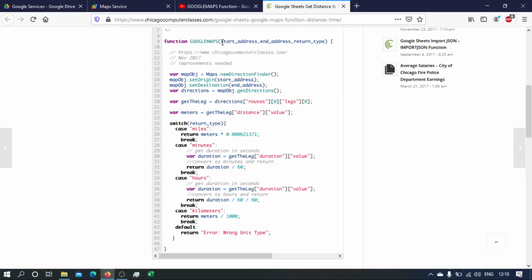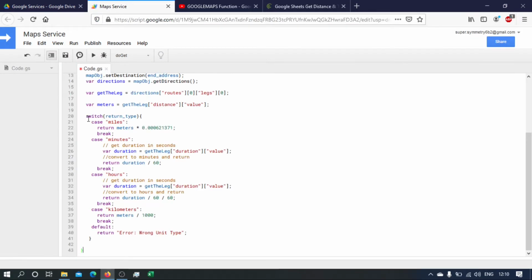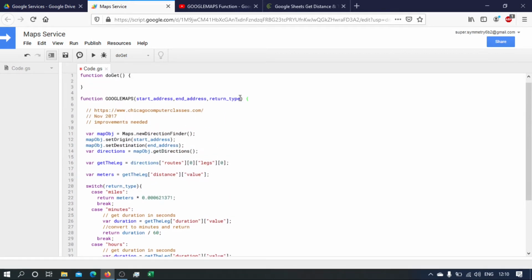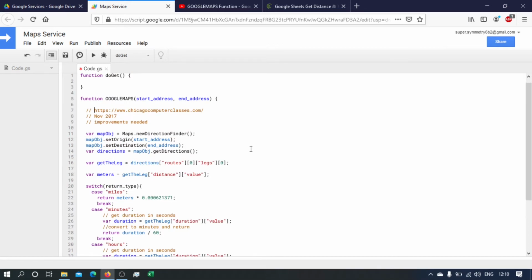So it will have a start address, an end address, and then it will return, let's say, the miles between these addresses, or it will return how many minutes it will take to go from this address to this address. Okay, so I'm going to copy that function, save it, and paste it here. Now, we don't need a return type. And what we will do, let me just say, modified code from this.